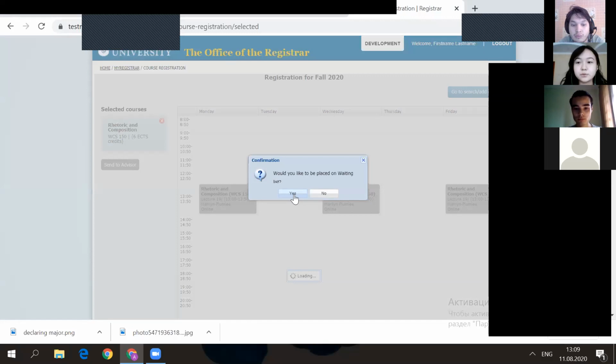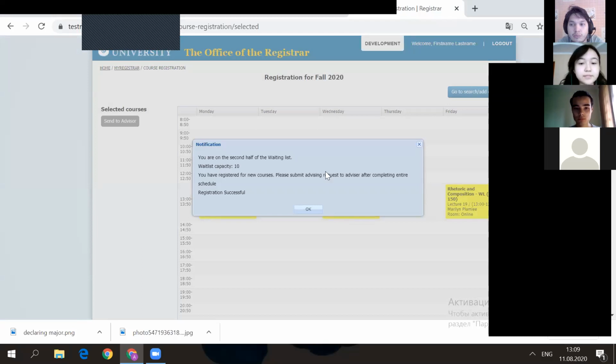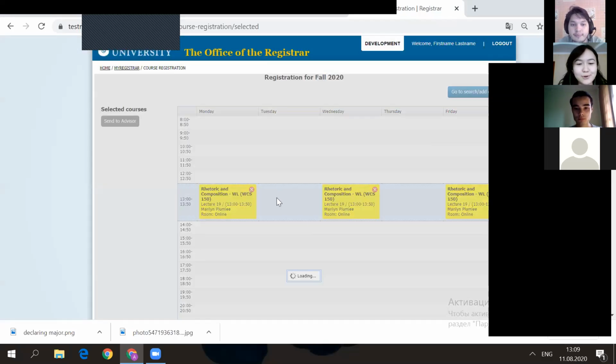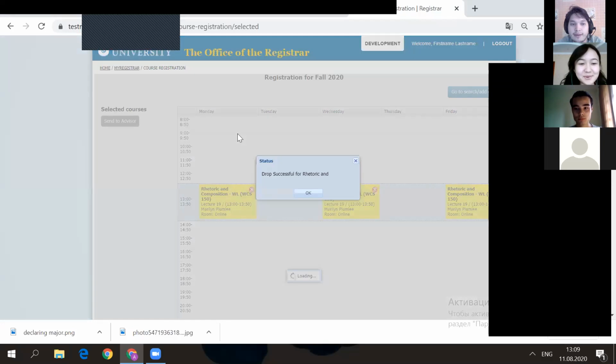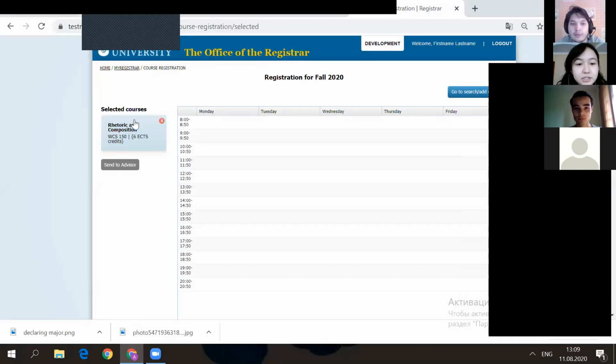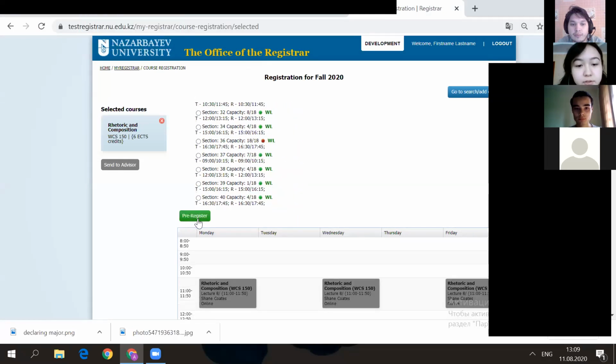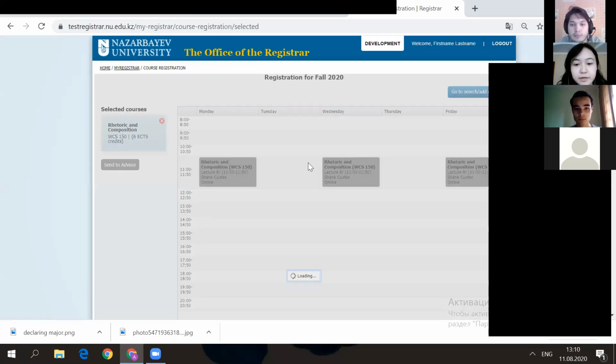You can be placed on the waiting list. It has a capacity of 10 people, and when registering, it will show which part of the list you are in, the first part or the second part. It's written that I'm on the second half of the waiting list. So I don't want to be on the wait list, so I'm going to register my plan B. My plan B is the 8th section. Don't forget to click the pre-register button.